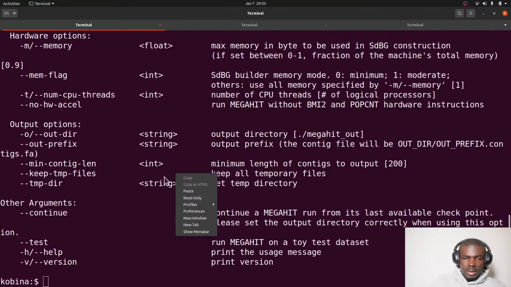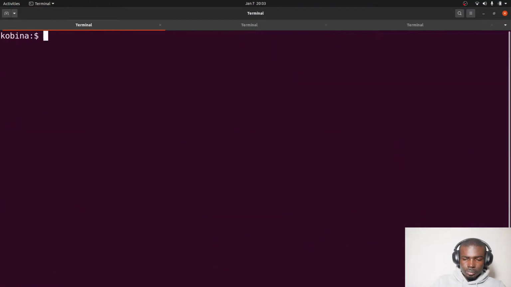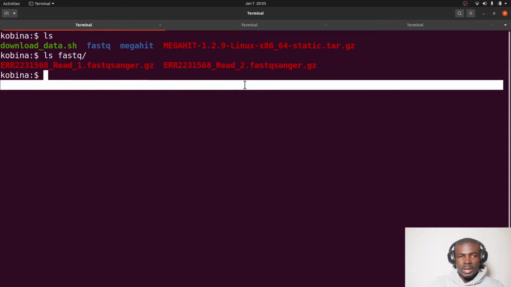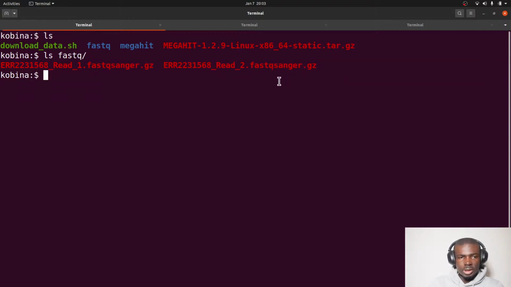On the terminal, let's do an ls into FASTQ. If you take a look at these files, you will see the names are long. To me, the names are very long. When we type on the terminal, it's going to occupy a lot of space, and if you're not an advanced user, you may end up changing some of the text.